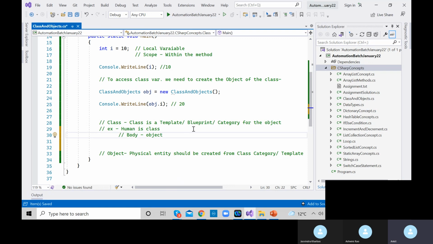And for example, animal, as I told you, is a class. This is a blueprint. Just like we cannot say which human, we don't know which human we are referring to here. So it's a general term, human. Similarly, animal is a general term. There could be any kind of animal, like dog, cat, cow. So these are my objects. These objects are created based upon the class. So a physical entity should be created from a class category.